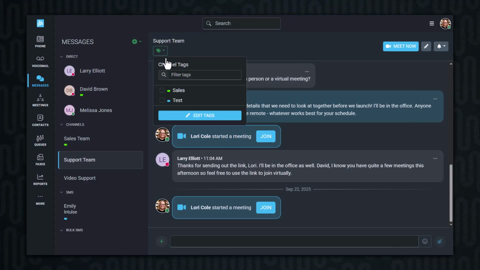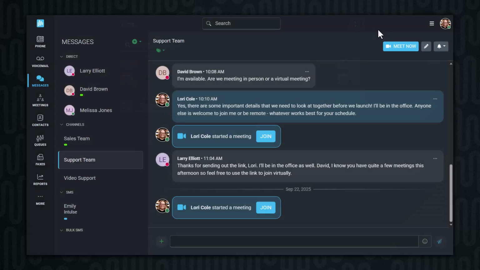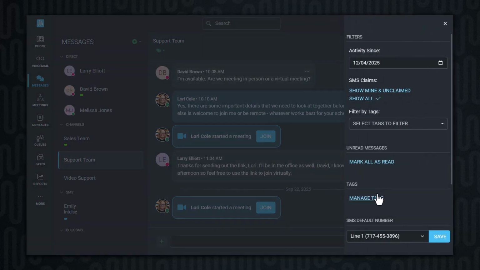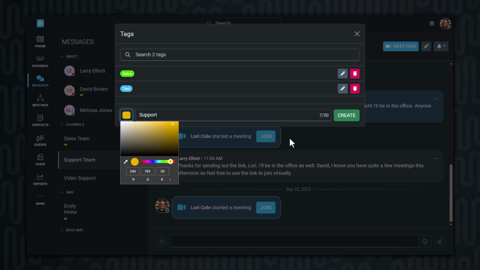Click the tag icon and select Edit Tags to open the Tags dialog box. You can also access this by going to the context menu and selecting Manage Tags. To create a new tag, simply give it a name and assign a color to make it easy to identify.